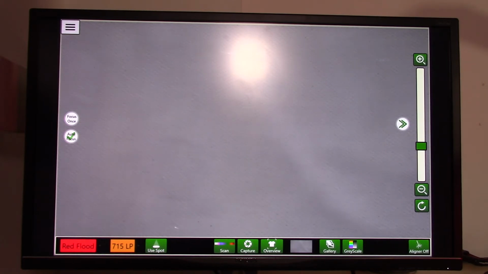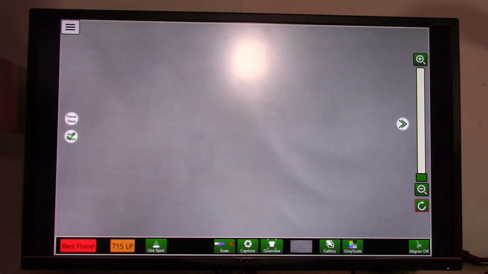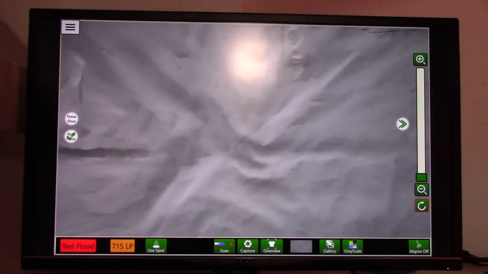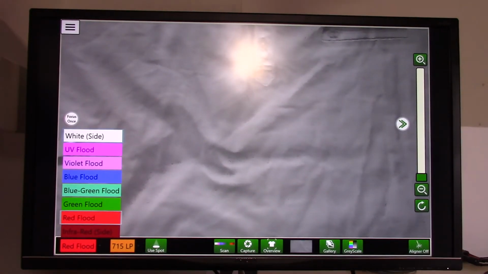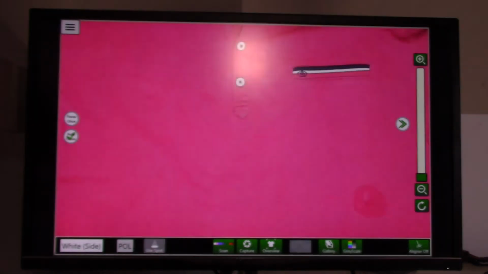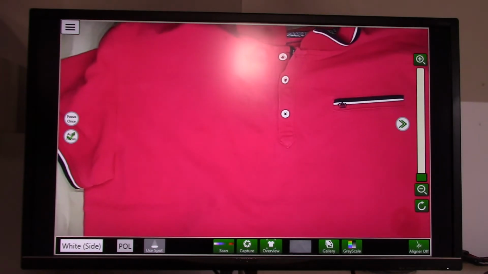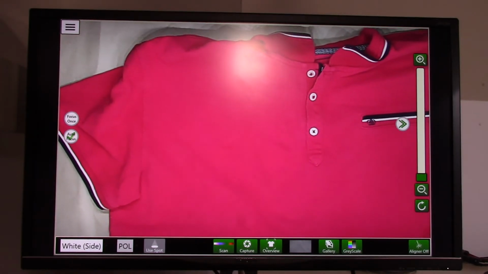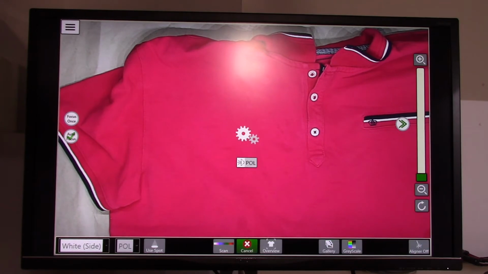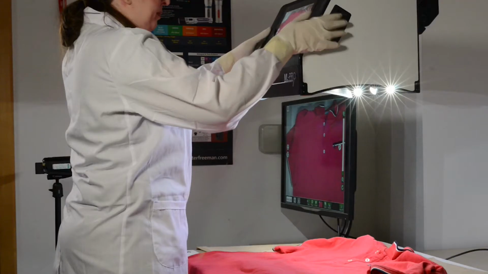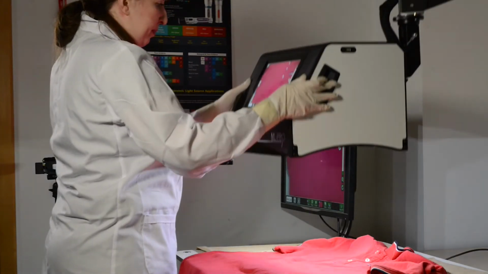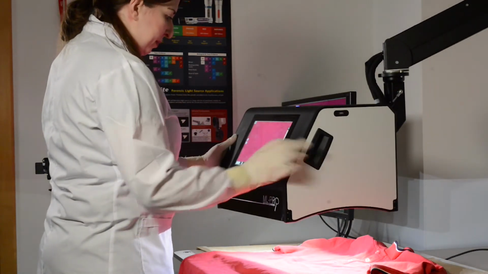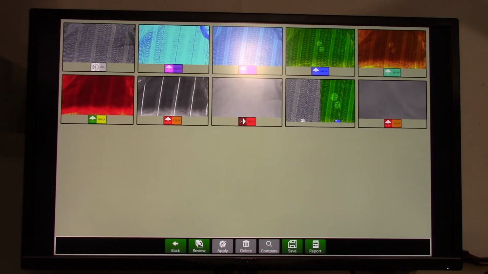If we also, on the software, go back into the white light, we can take a full overview image of the entire shirt. And then one of the best features of the ML Pro software is the ability to create a report.